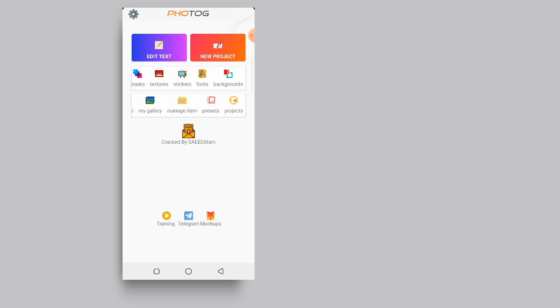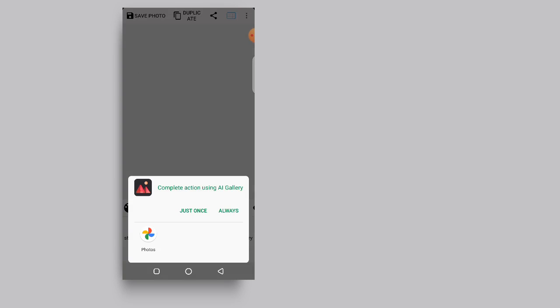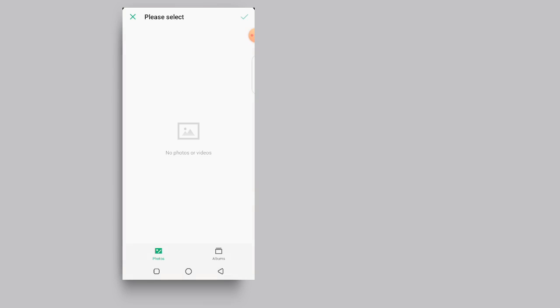Alright, so first thing first, you're going to click on new projects. Then you come to stickers at the bottom over here. Click on stickers. Once you click on stickers, from the options that will show, click on insert from gallery. You can choose without crop or with crop. You choose with any and you are good to go. Select the picture that we just saved.